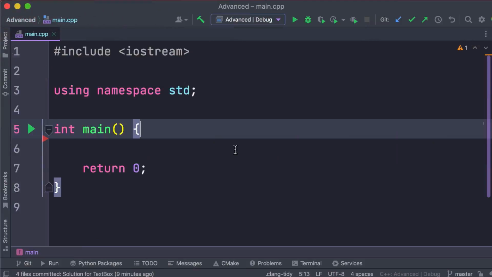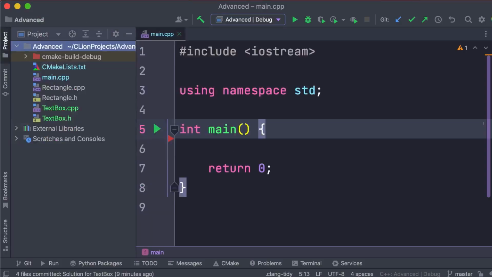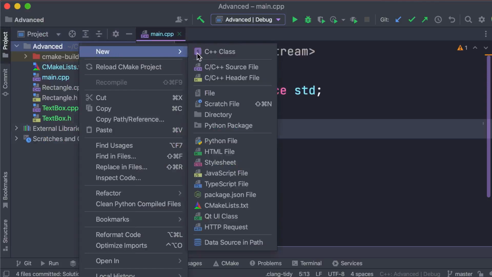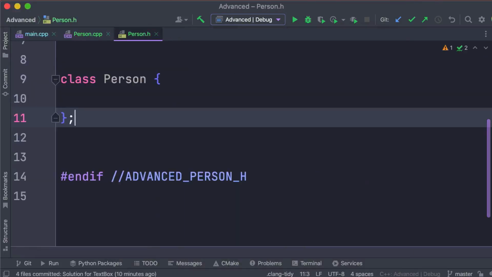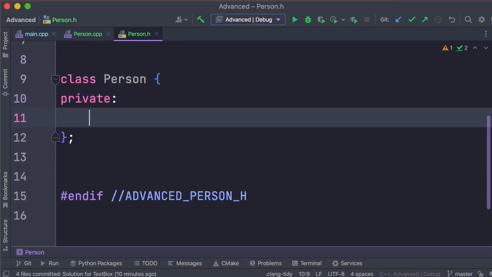When declaring constructors, sometimes we have to declare them using the explicit keyword. Let me show you an example. So back to our project, let's add a new class here called person. Now I want to give this class an attribute called age. So in the private section, we declare a member variable called age.